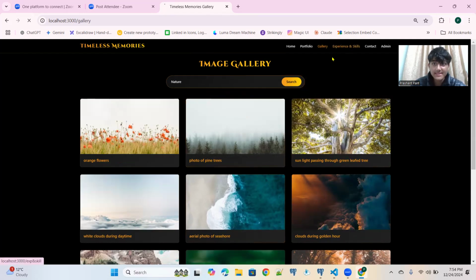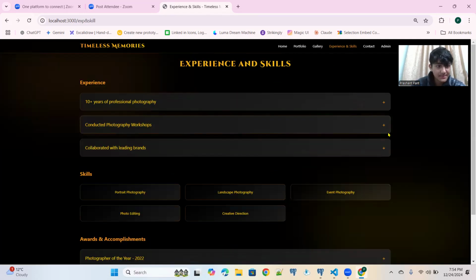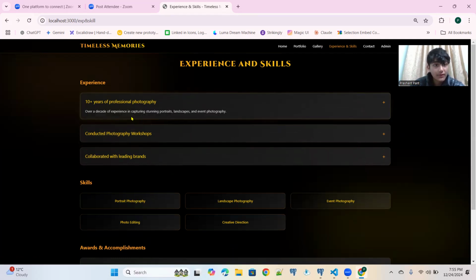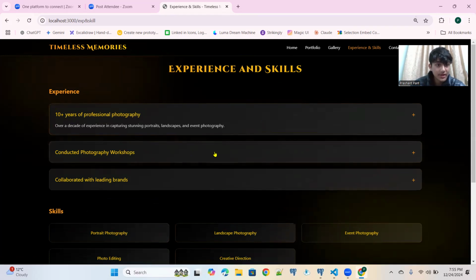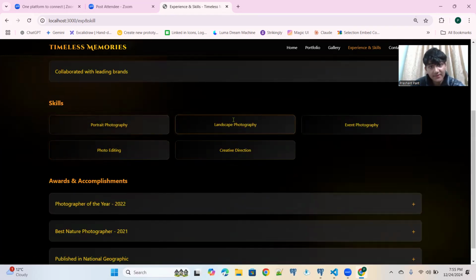And now next we have the experience and skills page. The experience and skills page highlights the photographer's expertise, offering visitors a glimpse of the talent behind the lens. So we have 10 years of experience in professional photography, over a decade of experience in capturing stunning portrait, landscape, and event photography. Then we conduct photography workshops, collaborating with leading brands. We have skills like portrait photography, landscape photography, event photography, photo editing, and creative direction.